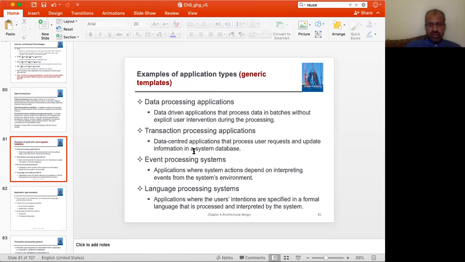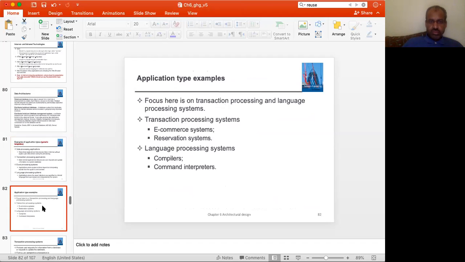Okay, now more generic templates: data processing systems, transaction processing applications, event processing systems, and language processing systems. Now, every type of these systems or applications would have typical application architectures that you might want to reuse for similar kinds of setups or environments.